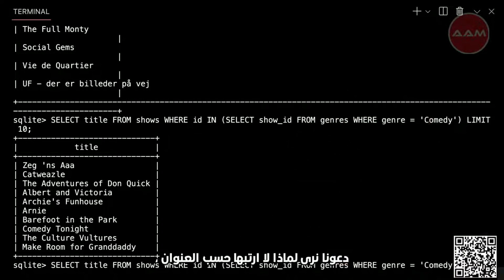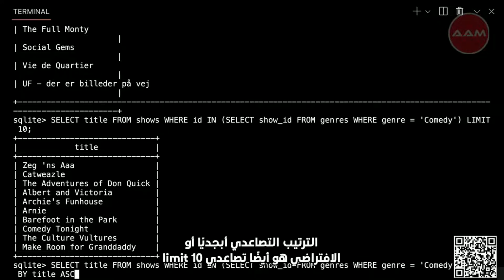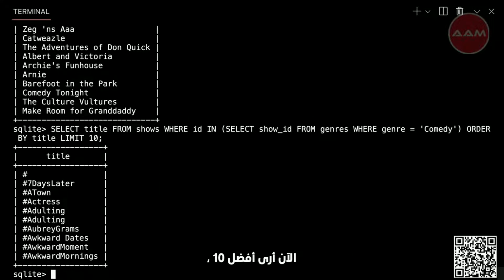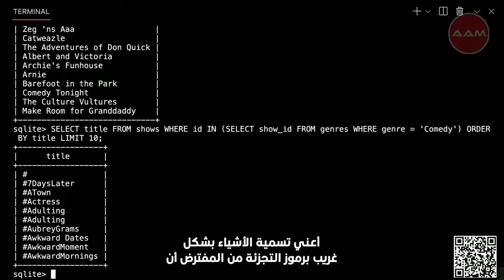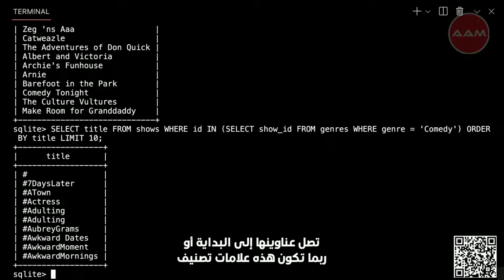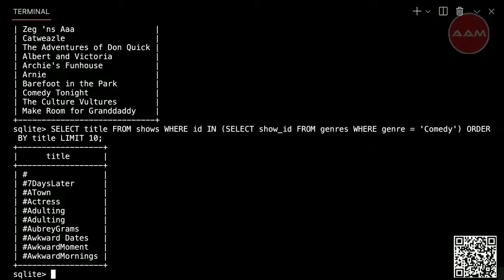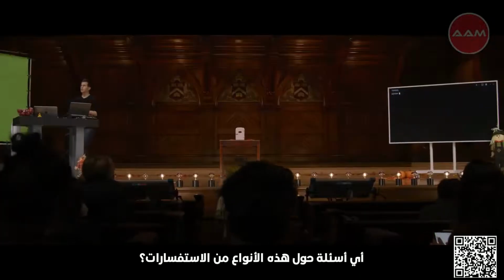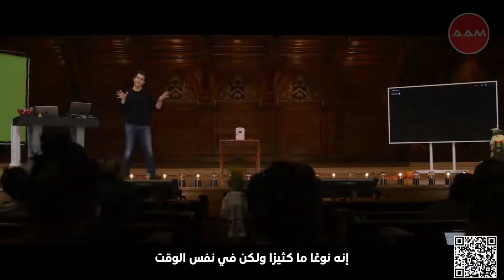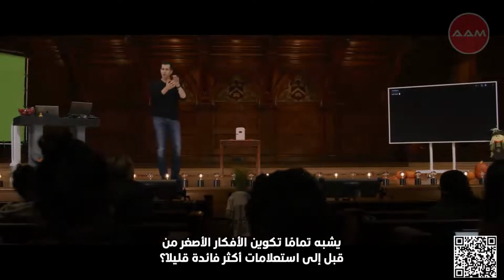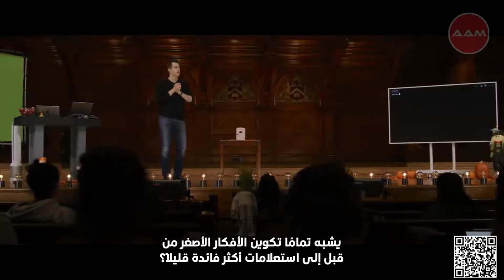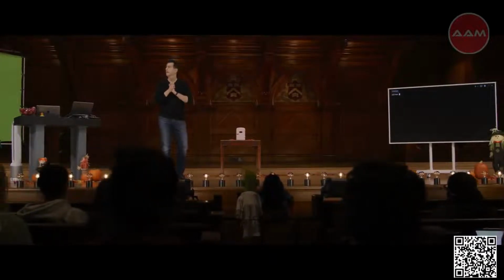Let's see. Why don't I order by title, ascending order, which is alphabetically, or the default is also ascending, limit 10. Now I see the top 10, weirdly named things with hash symbols, presumably to get their titles up to the beginning, or maybe these are hashtags. Here now we have alphabetically the top first 10 shows that are comedies. Any questions on these kinds of queries? It's kind of a lot, but at the same time, it's just like composing the smaller ideas from before into slightly more useful queries. Yeah?